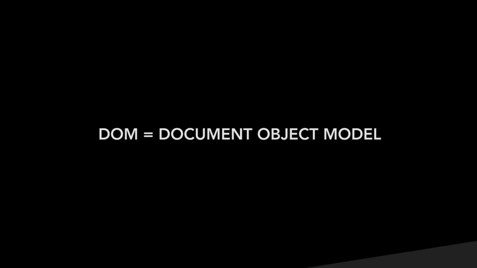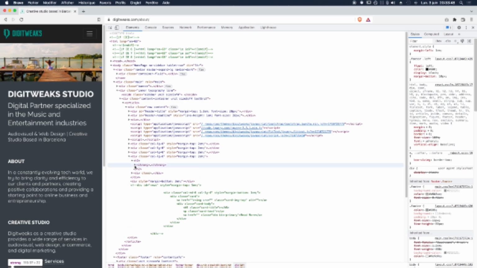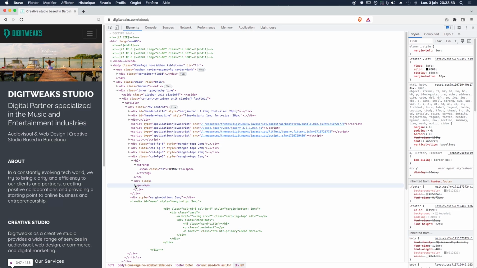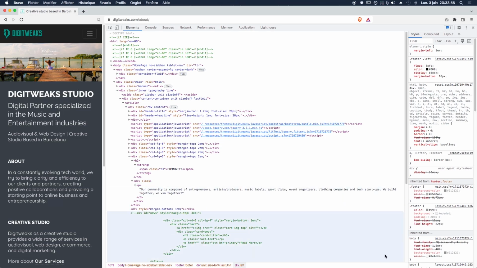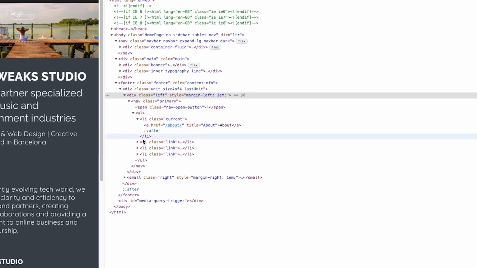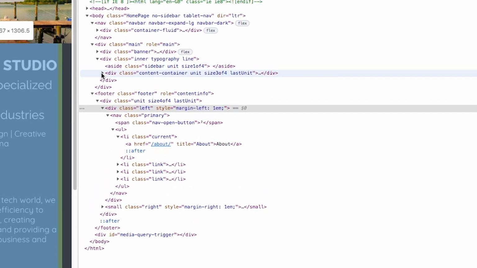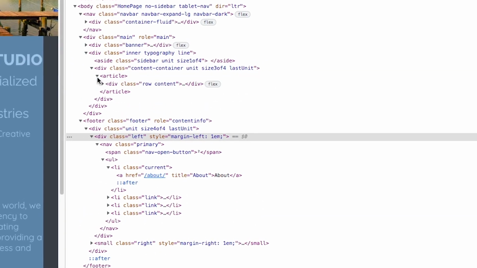The DOM, or Document Object Model, is a programming interface for HTML and XML documents. Each element in a web page, such as headers, paragraphs, links, etc., is represented as a node in the DOM tree, which can be accessed and manipulated using programming languages like JavaScript. Just remember, the DOM is the name given to the HTML structure of your pages.